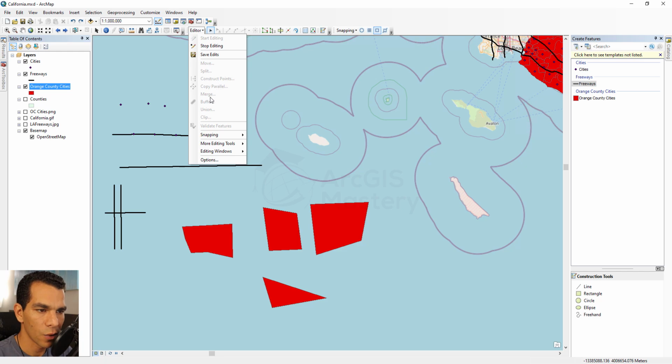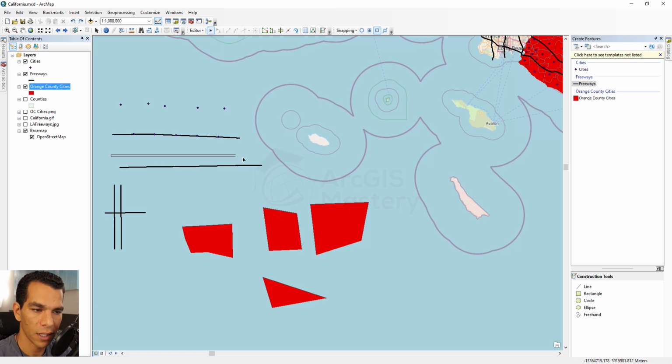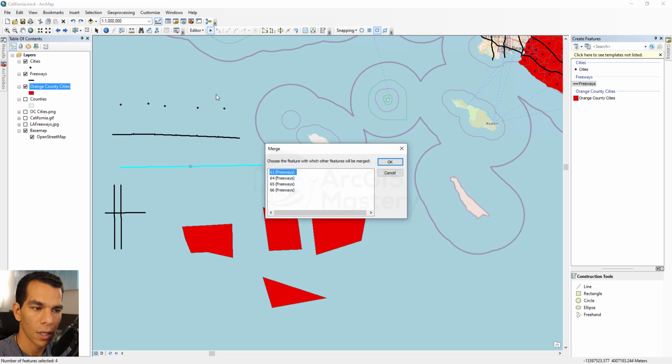And the next thing we have is merge. Merge will help you merge features together in one feature. So for example, the one we split here, we have 4 features. This is the first one, second one, third, fourth. If we select all of them and we say merge, it's gonna be merged together.